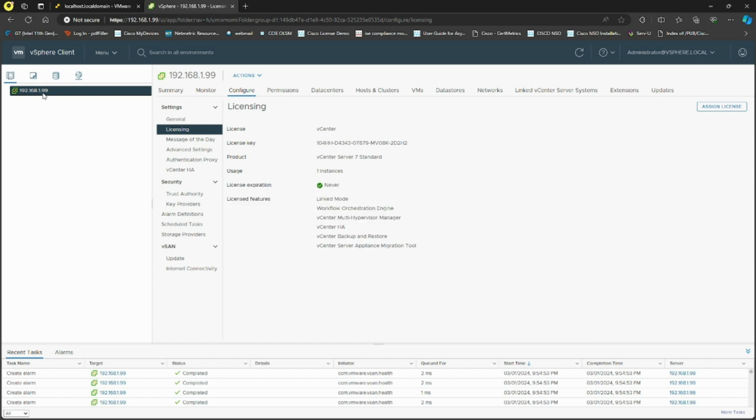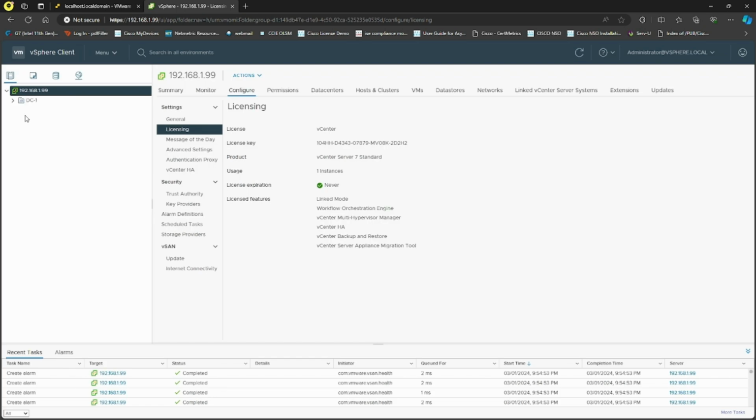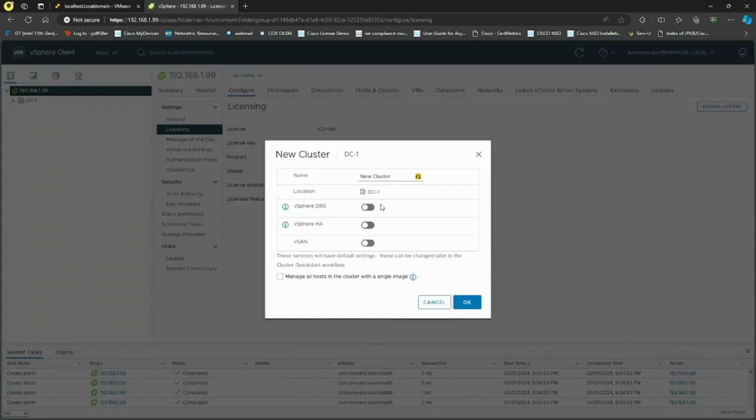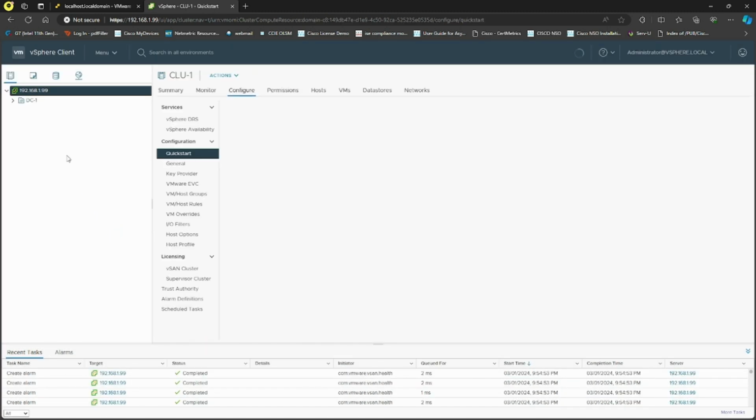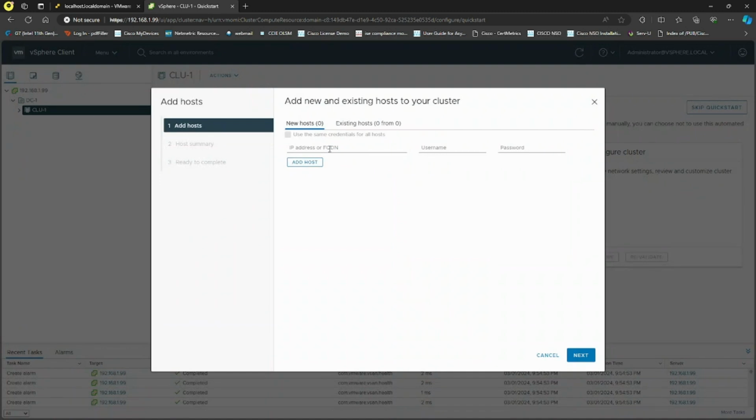So now let's add the data center. That should be TC1. And I will add the cluster. That should be CLU1. That's all done now. Let's add the host to the cluster. That should be on the add host. And that is 192.168.1.101. Copy that one. So username will be root and the password which I have set up.